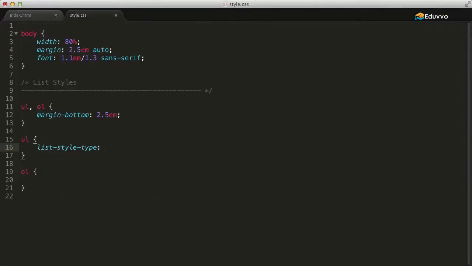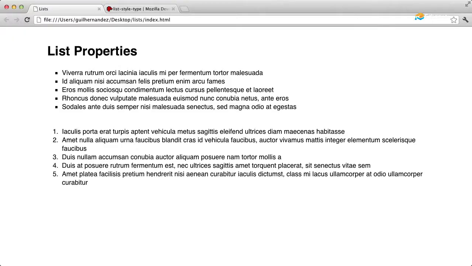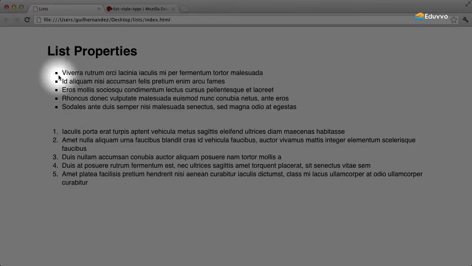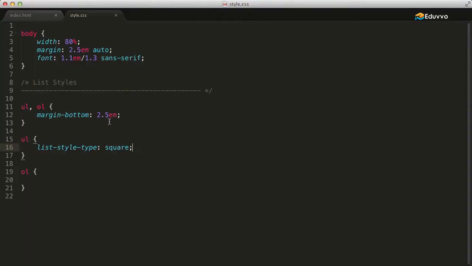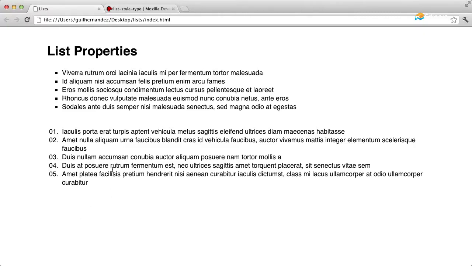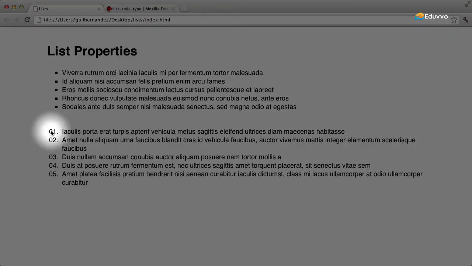In our style sheet, let's try a list-style-type value of square for our unordered list. We'll refresh the page, and there we see the new square marker for the unordered list. Now let's go ahead and change the ordered list marker to decimal-leading-zero. We'll refresh, and we see how the value adds a 0 before each number.